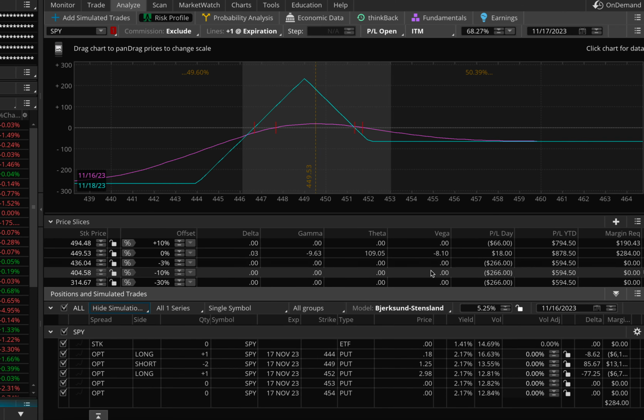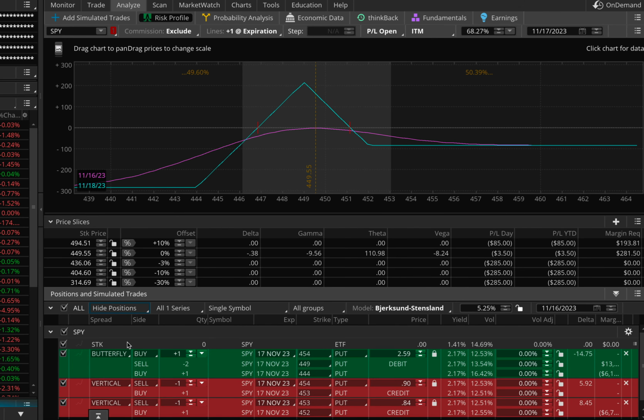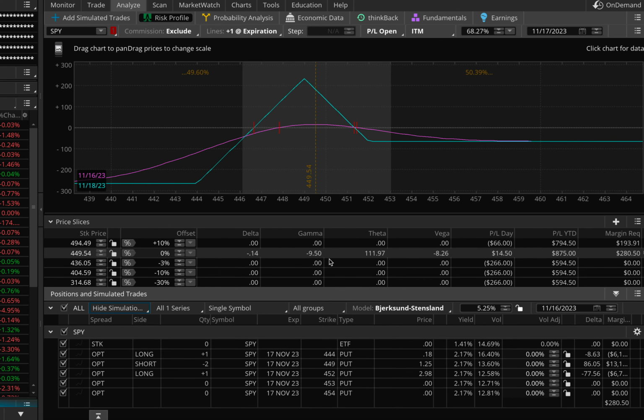Let's look at the vega column now. So minus 8.10, and I'll toggle back. You see it just very slightly changes. Gamma 956, pretty much the same. And it's possible there could be a very tiny difference like we're seeing now.